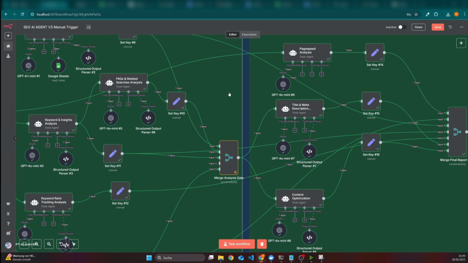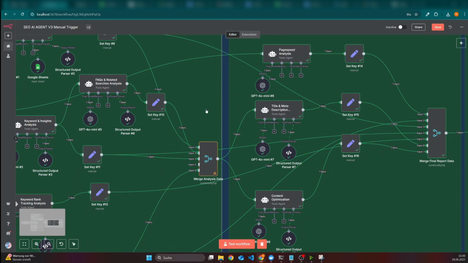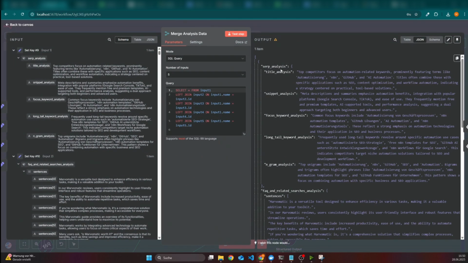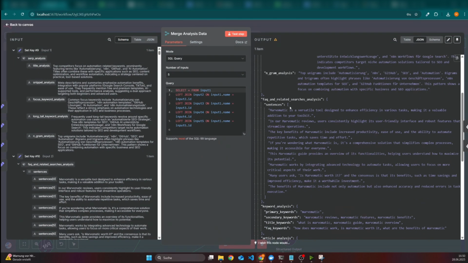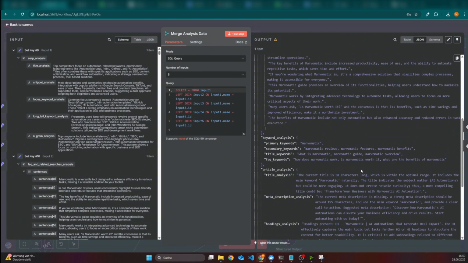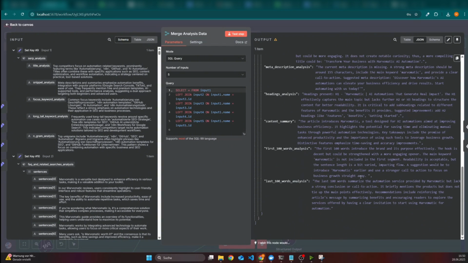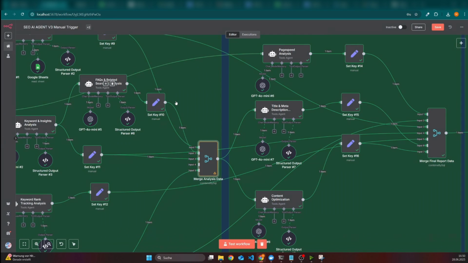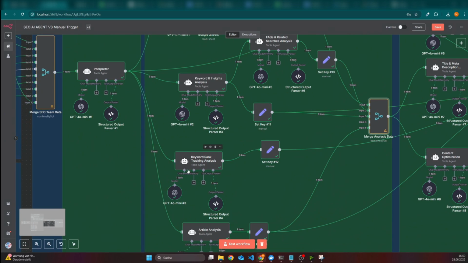All the data that is important for the content optimization is saved in this merge node. It contains data like the SERP analysis, FAQs and related searches, keyword analysis, content summary, and so forth. So, all the data that has been analyzed before by these agents.